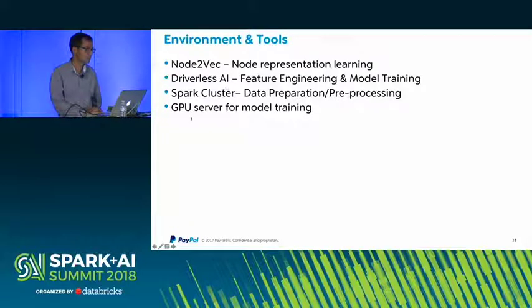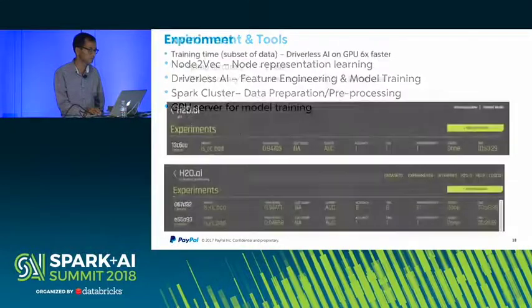So these are the tools. Node2Vec is open source. Driverless AI is commercial, and the Spark cluster is mainly used for data pre-processing and preparation of the data itself and ingesting data, because our data is in HDFS. So we use the Spark data processing pipeline to feed it into a Neo4j database. Most of the model training was done in GPU-based computing.